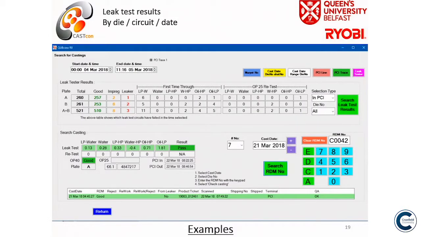Yet again, we can look at our leak test values, so we can put our start and end date and time in. We can see how many parts went through the leak tester, if they're good, if they're impreg, if they're leakers, which leak test circuit failed. We can separate by die number to see if a specific die number has a higher rate of leakers, and also if there's a specific circuit which is more prone to leaking. So for the quality guys, it's very, very useful in order to get information out of the system and see actually what's happening at the machining line.